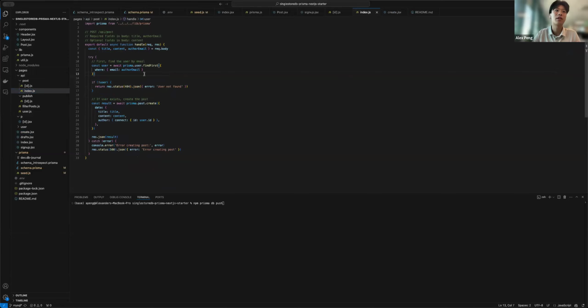But we find the author name associated with our author email, and then we create the accompanying post. That's, again, the same prisma.post.create, except in this case we're creating using the post schema. That's just passing along the title and content, and obviously also the user associated with the post. Great. So that gets us the very basic functionality.